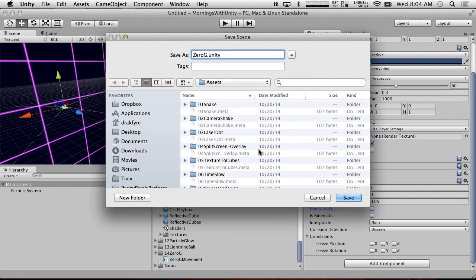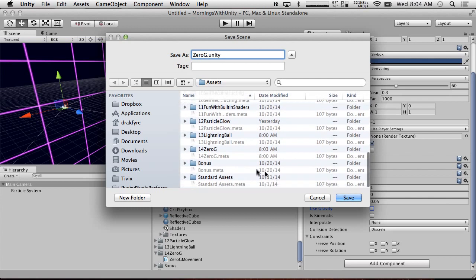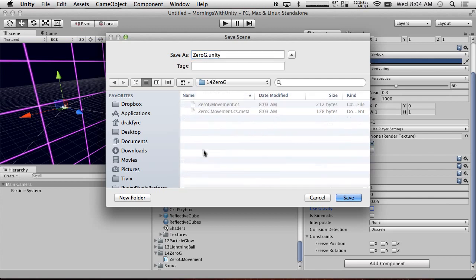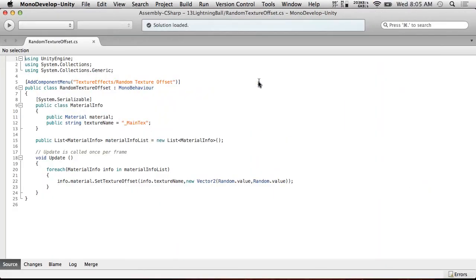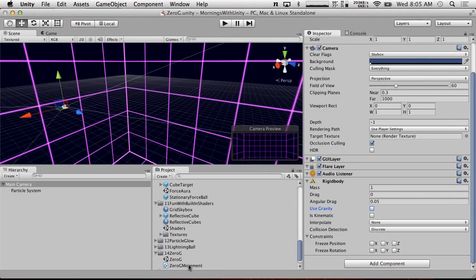So, let's save the scene before we forget. 0G. We're going to put this into the 0G folder. So, script time. 0G movement.